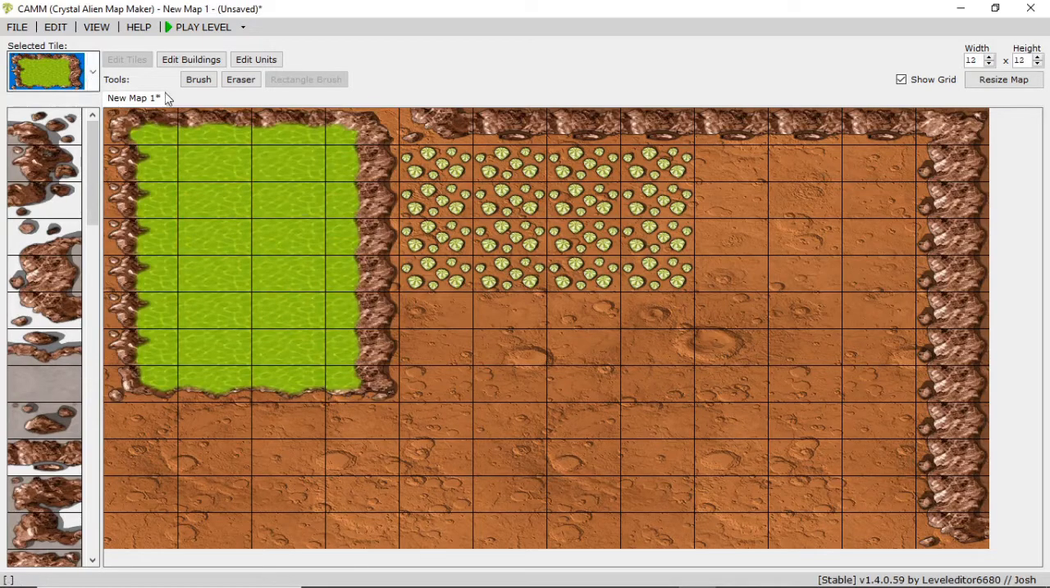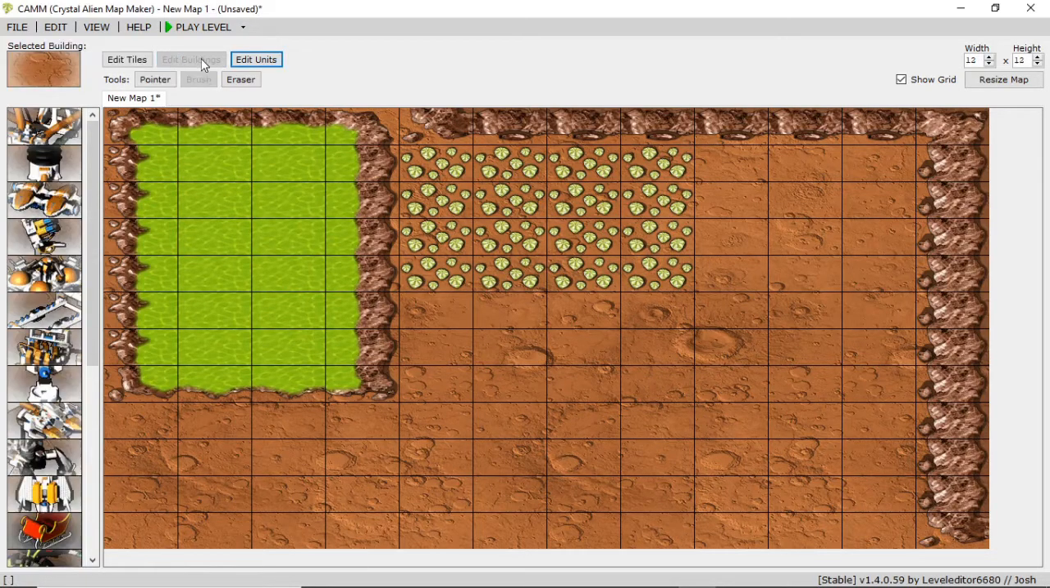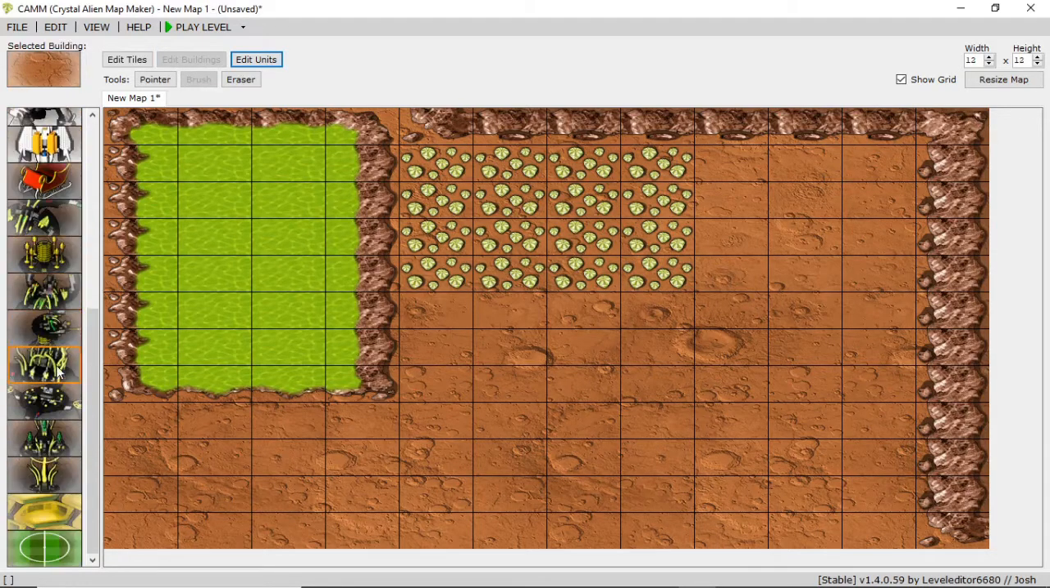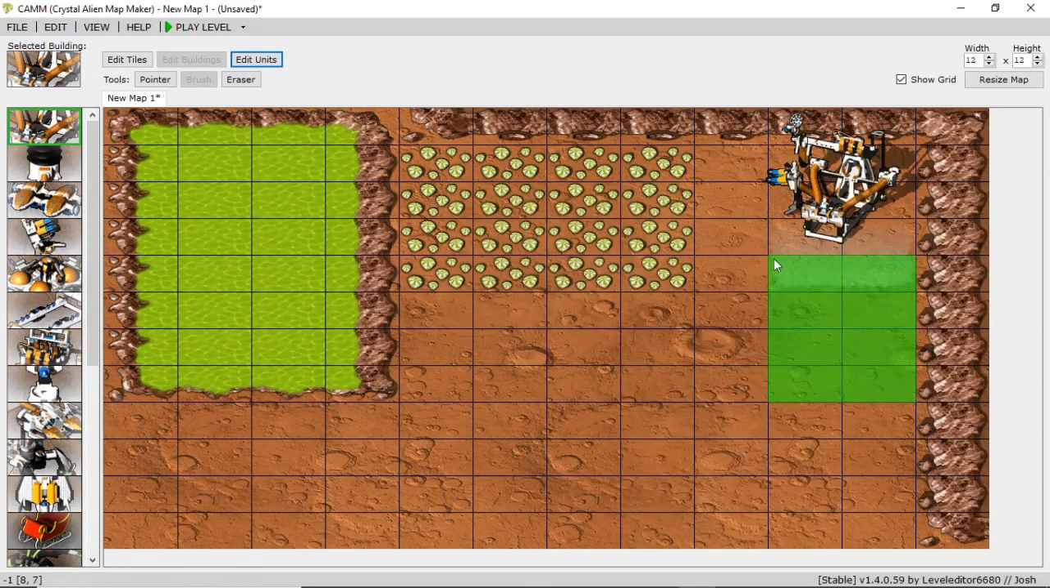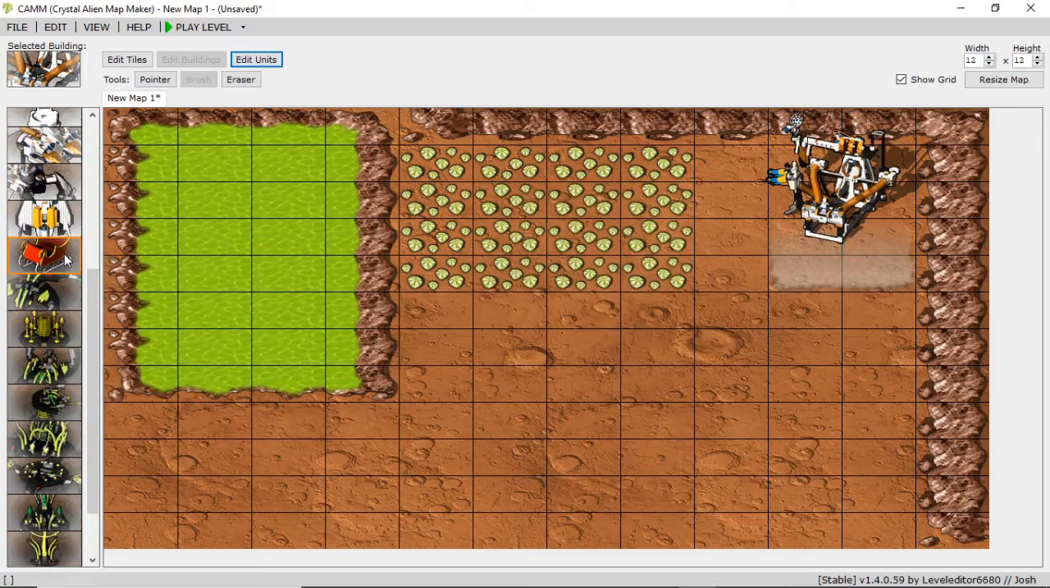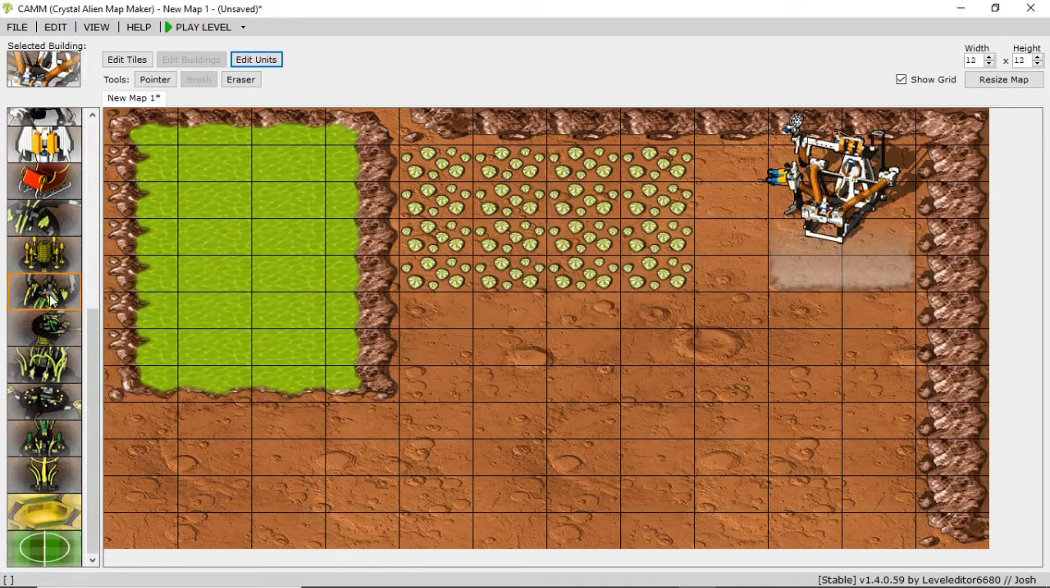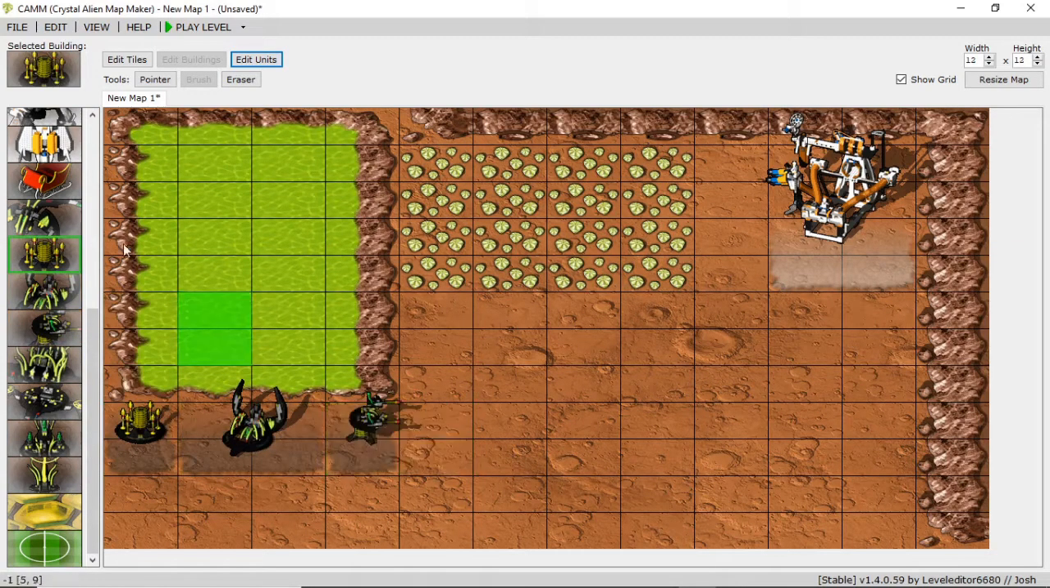Alright, so now we can go to our Edit Buildings tab, and you can pretty much find any building that's in the game and place it. So we'll place our Eagle Command base right over there. And now we can create a little alien base over here, maybe. Energy generator, breeding pit, and assault turret.